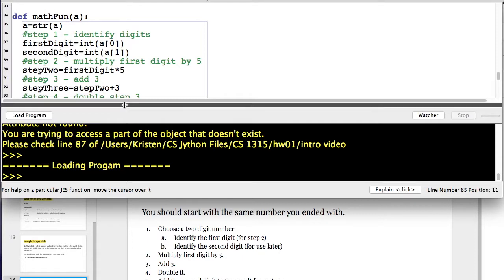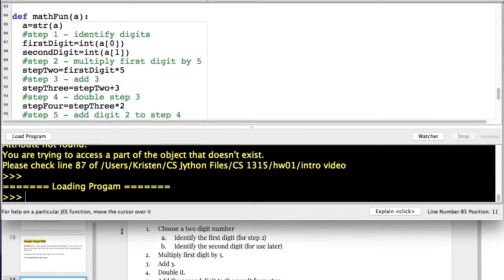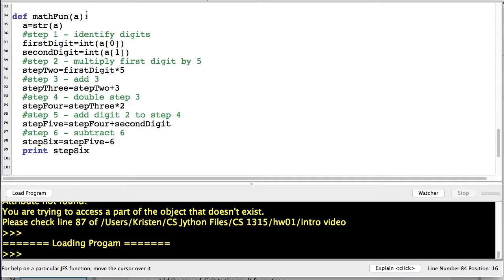Okay, so let's just talk through the program one more time. So we have our def line where we just say the name of the function and put in the variable that will be used in the parentheses, okay? First thing we do is say, hey, Jess, letting it know that A is a string. Then we're going to identify the digits. So we slice A, and then we put the int modifier around A in order to tell Jess that now the first digit has to be treated like an integer, okay?